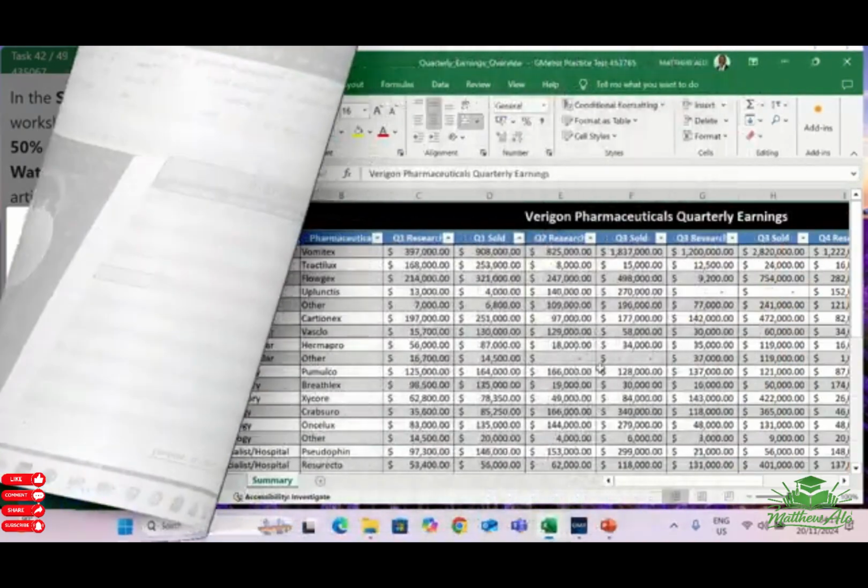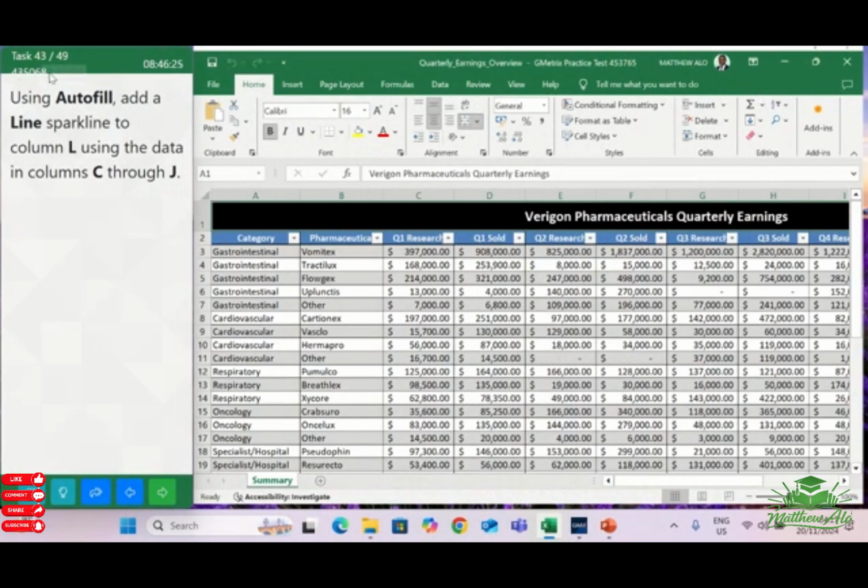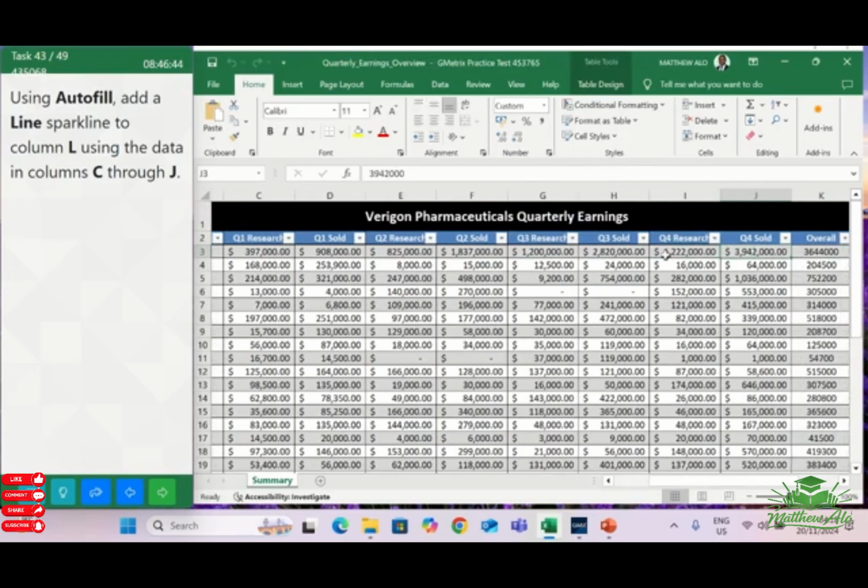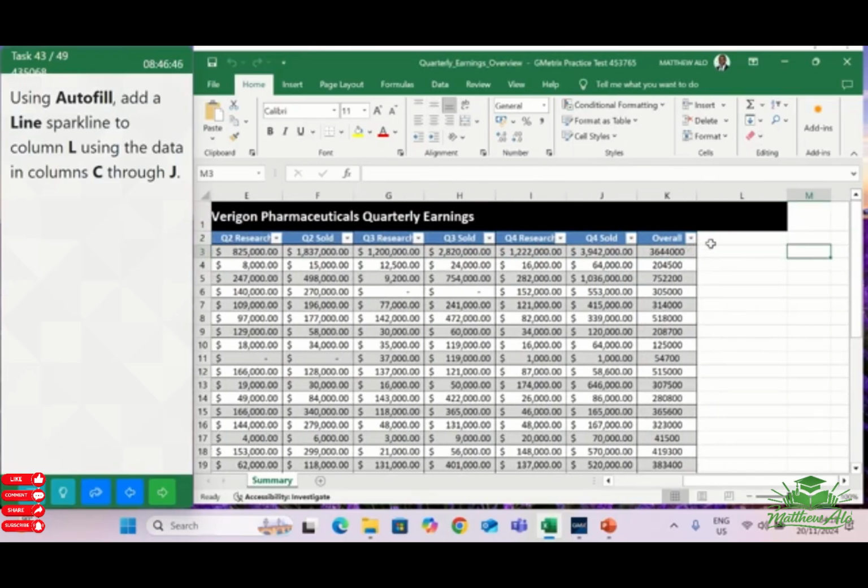Correct. Task 43. Using autofill, add a line sparkline to column L using the data in column C through J. To do this, just go to cell L3. Okay, select cell L3.